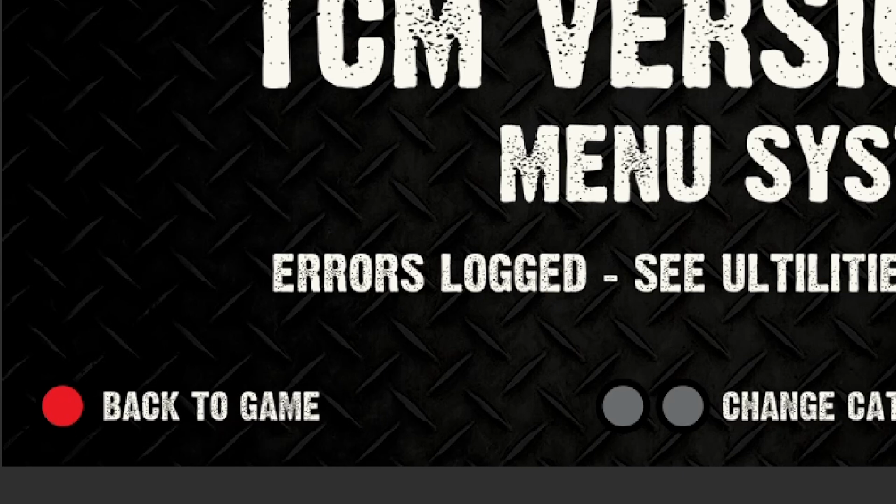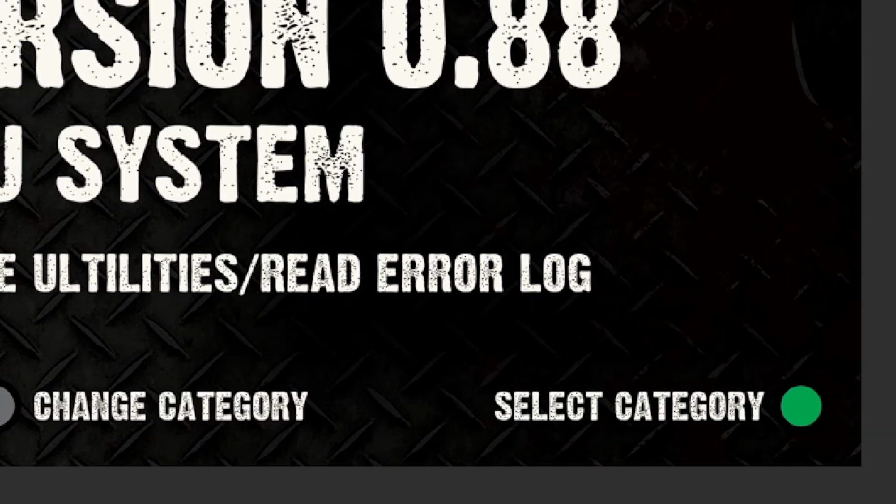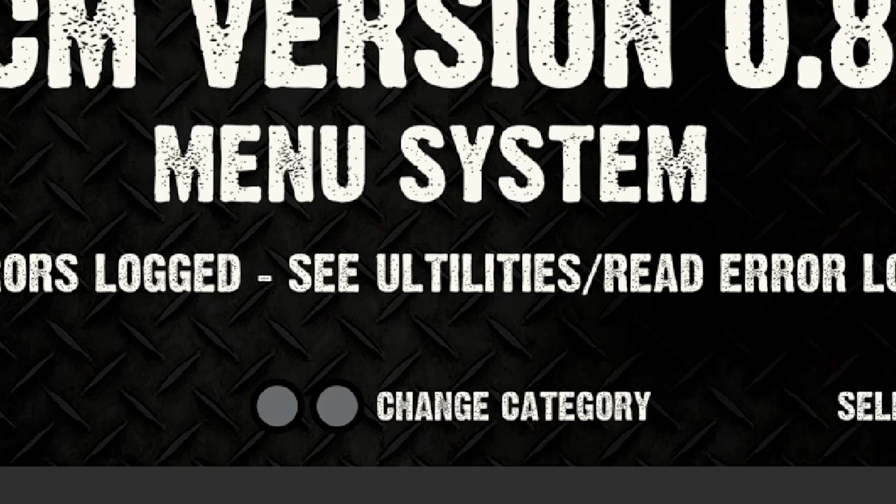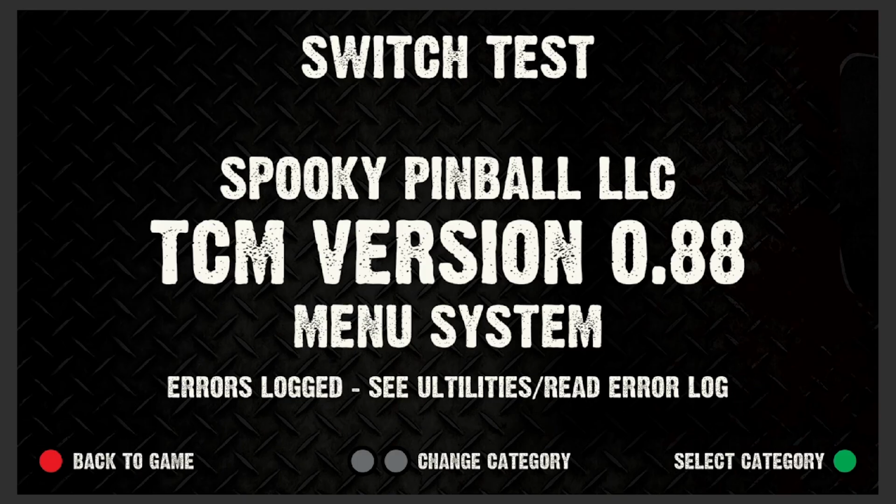On the bottom of the screen, I have a context menu. So you see that what the red button does, the green button does, and what the two black category or select buttons do. When you're in attract mode or during the game, the two black buttons will change the volume of the game. And you can also go into the menu at any time during the game and change things, and you can exit out and the game will continue.